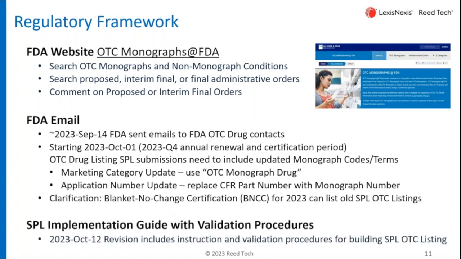The other thing that has happened is the SPL implementation guide has recently been revised. The most recent revision is October 12, just a few days ago, and it includes the instructions and validations for building SPL OTC listings based on these monograph numbers. So the information is there to build the SPLs if you need to exercise that.